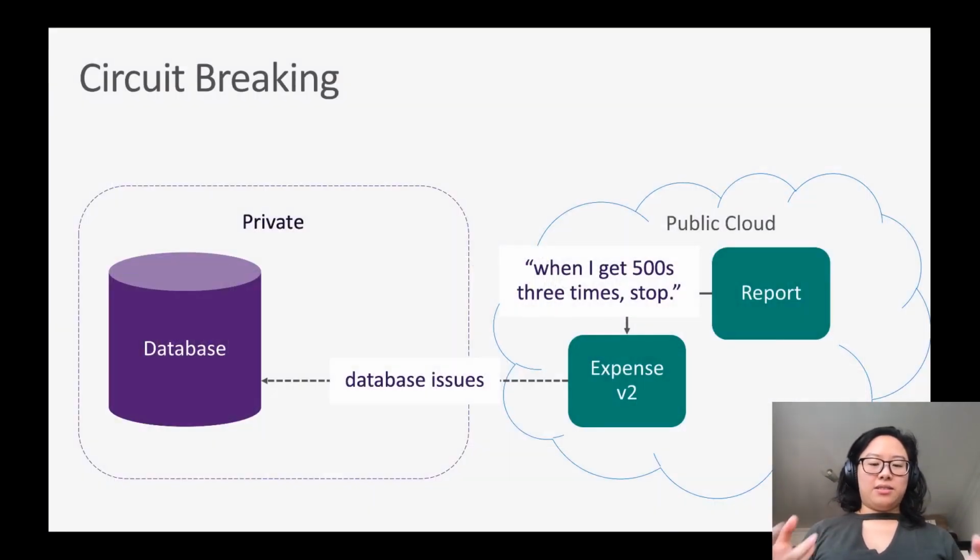So circuit breaking. Circuit breaking is kind of complicated, but at the end of the day, it kind of boils down to when I get some number of 500s, stop, immediately return error. This is something that's more prevalent in the microservices space, although it's really useful, especially in the database or the strangler pattern, mostly because when you're trying to hit a private database that's not always completely stable, the circuit breaker is usually really useful to stop requests from cascading everywhere. So in this case, we'll have report stop when it gets 500s 3 times from expense.